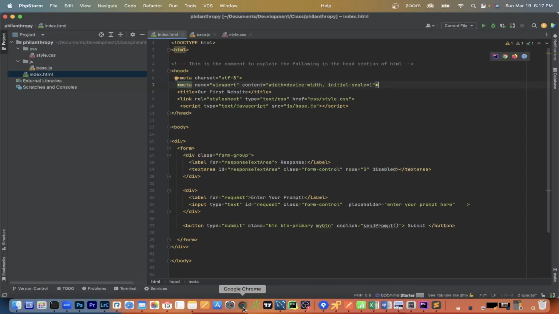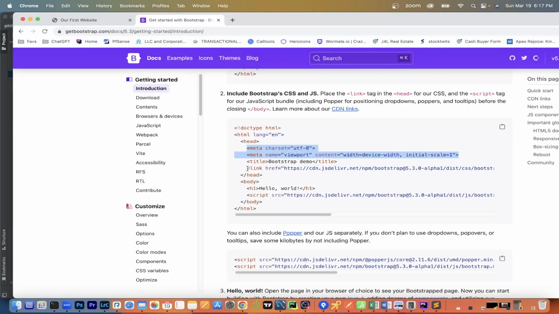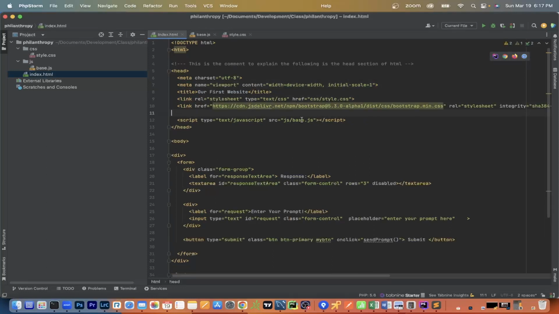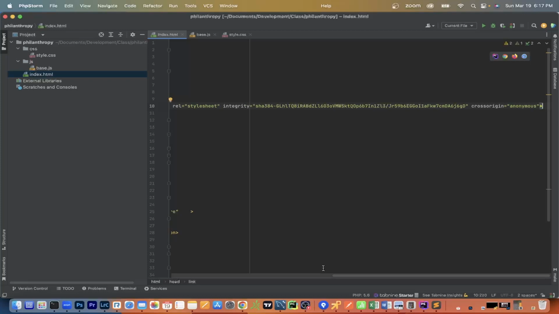Let's go back over to their website again and see what else they have. Oh, they have a link here, and this link is completely different from what we have in our link, right? Their href is different, so let's steal their link as well. Let's copy this, go back into our code, and paste this into our code as well. Okay, so now we've stolen their link.